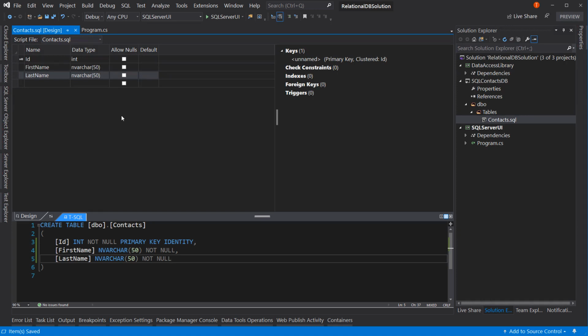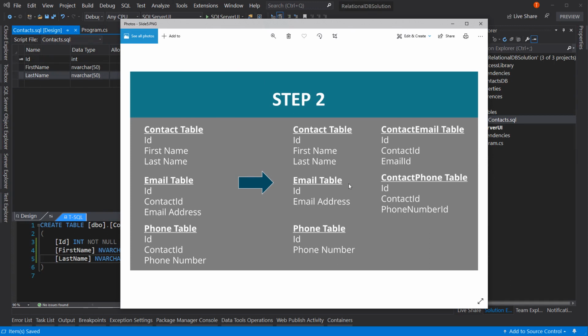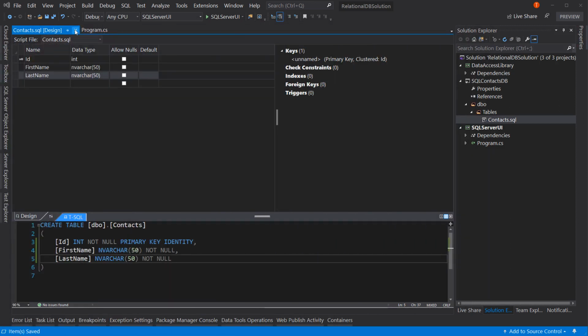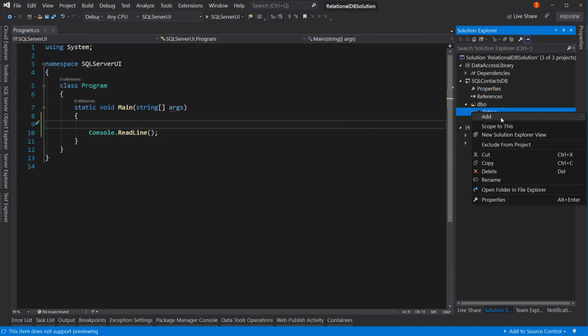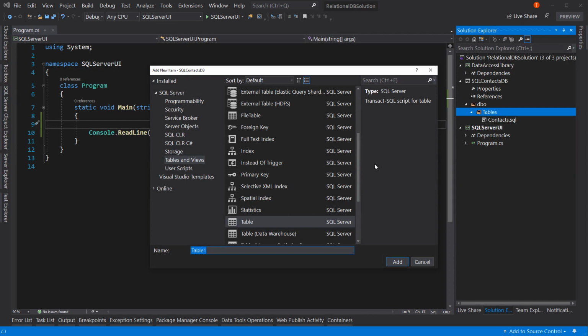Now I'm following along with the slide that we saw earlier, this section over here on the right. Okay? That's what we're going to create. So I'm going to create these first, these 3 in this first column, and then I'll create the 2 on the far right. So next, I'm going to create another table. And this time we'll call it EmailAddresses.